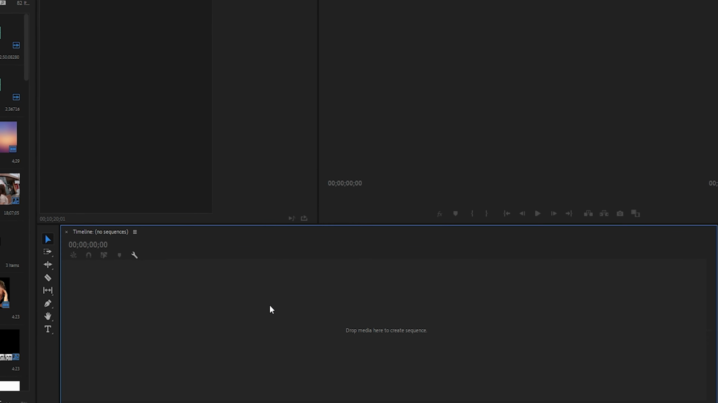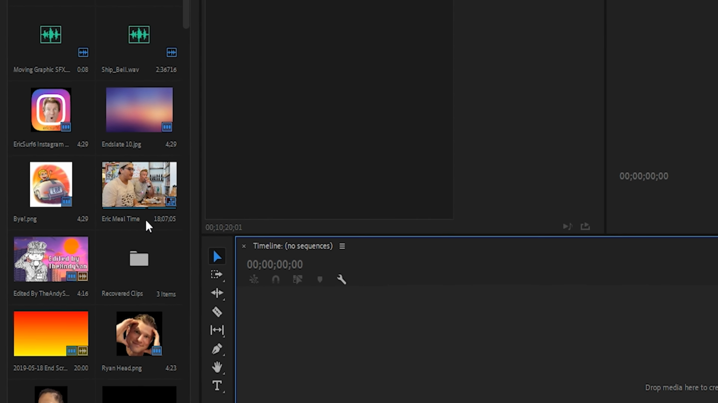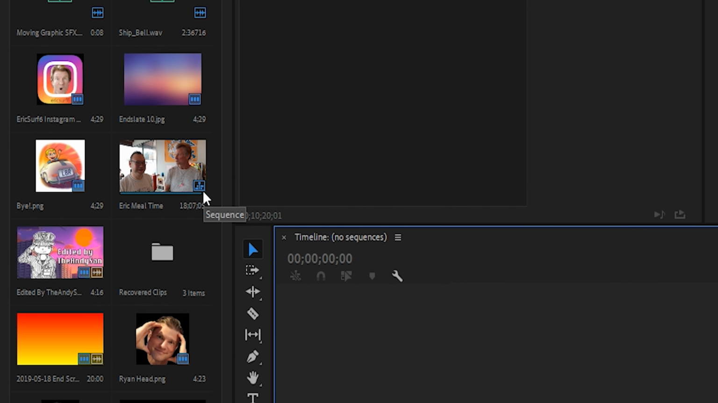Now the easiest way to fix this is to go to your project folder, then scroll down to find a sequence. Now the sequence icon looks like this, and you can also hover over it and it'll say sequence.